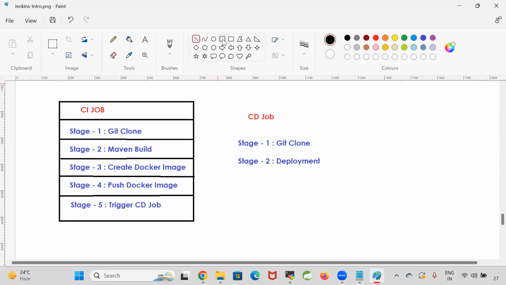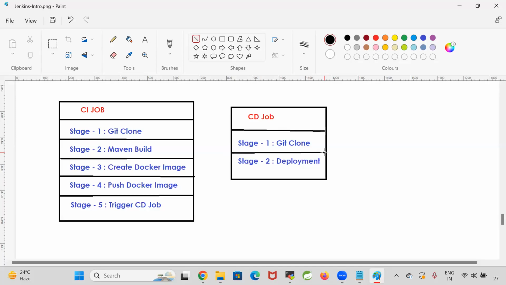Then what is the responsibility of the CD job? CD job is responsible to take the repository, because the manifest YML is available in the repository, then deploy that by using Kubernetes cluster. So CI job will execute, and once the CI job is executed, it is going to trigger the CD job. That is continuous integration and continuous deployment.